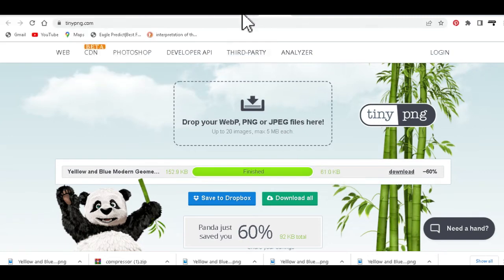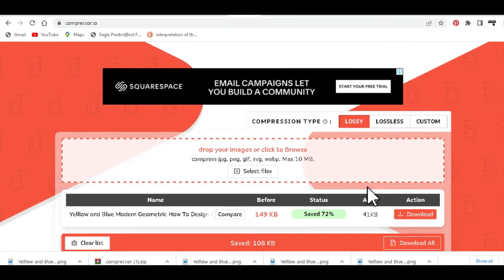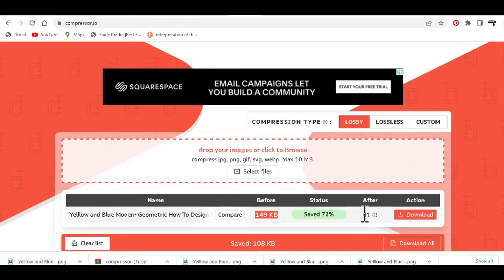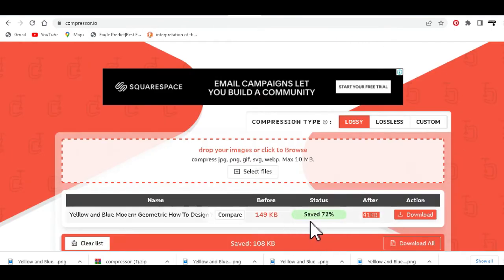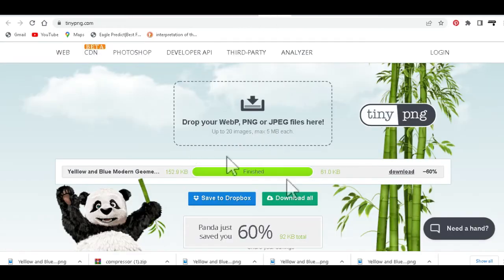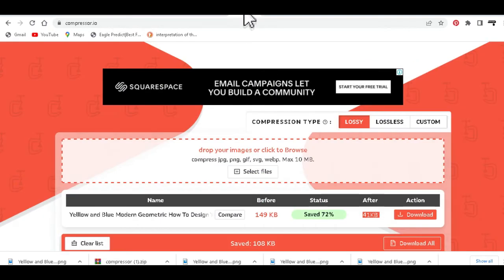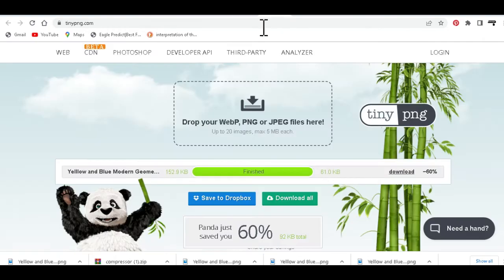But on the first one that we used before, it dropped from 149 to 41 kilobytes, which means the compression rate of that one is actually better, because the size has really been reduced as compared to TinyPNG. You can see from 152.9 to 61 kilobytes, whereas the other one was 149 kilobytes to 41, which means that one has been compressed better than this TinyPNG.